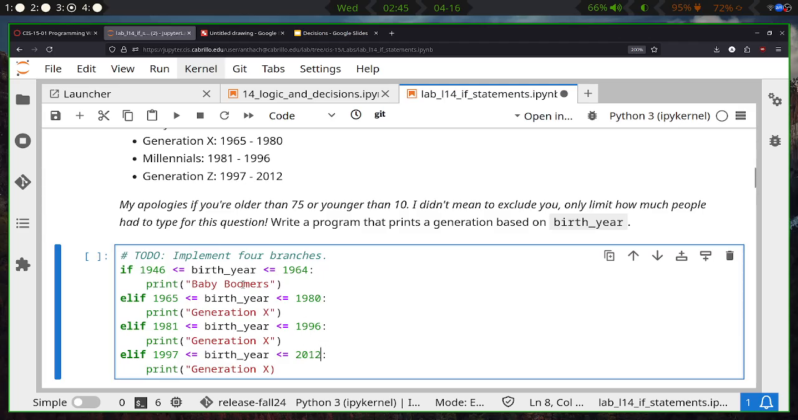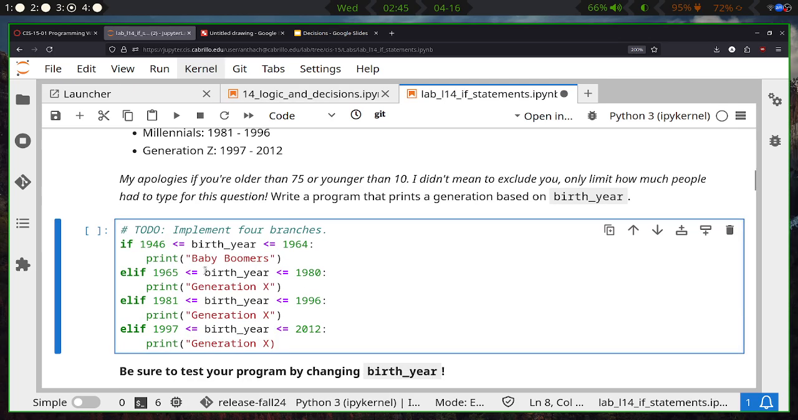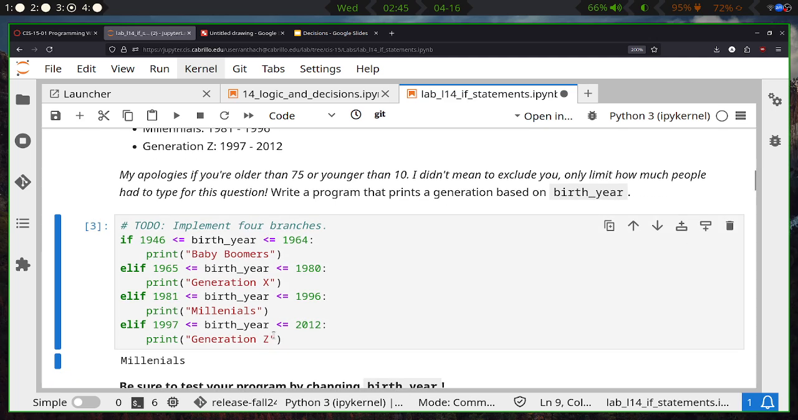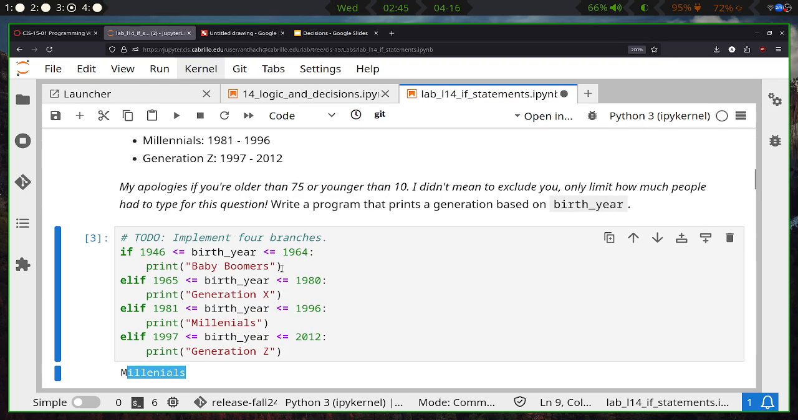Okay, let me test this. So I'm going to run this real quick. Oh, I forgot to change these outputs. Millennials, Generation Z. Okay, there we go. So yeah, looks good. I'm born in 1996, so I guess I'm a millennial. Okay, cool.